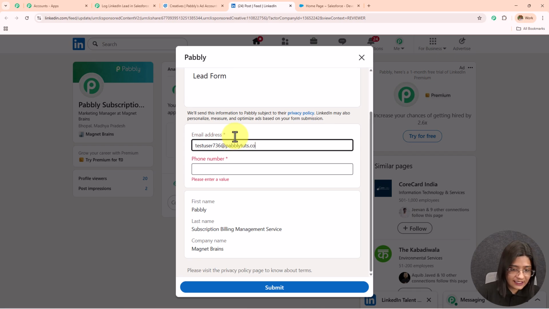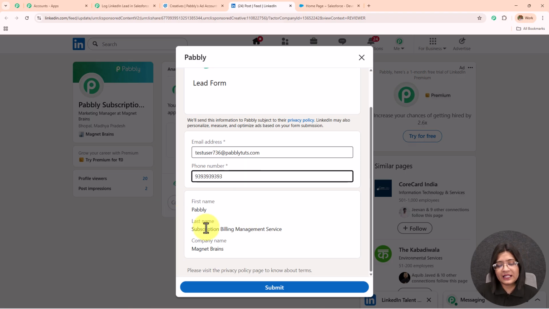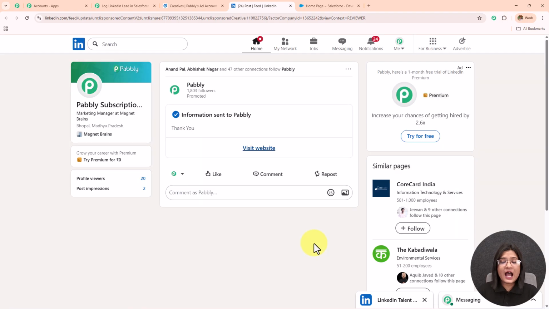testuser736@pabblytude.com, and then I'm going to enter my phone number as this one. My first name is Pabbly, last name is Subscription Billing Management Service, and the company name is MagnetBrains. I'm going to submit this.